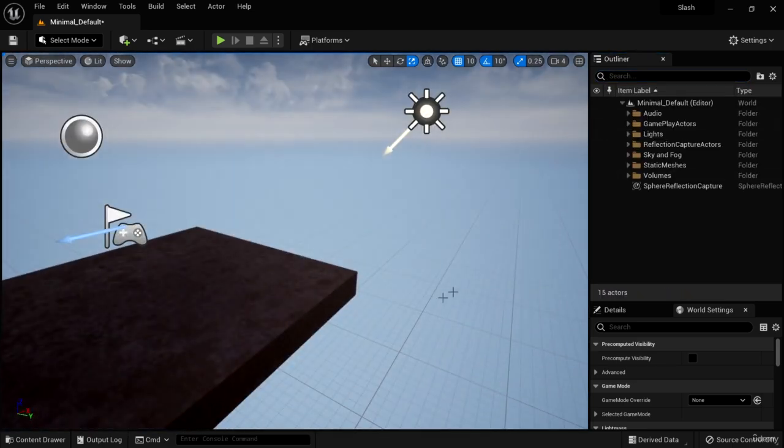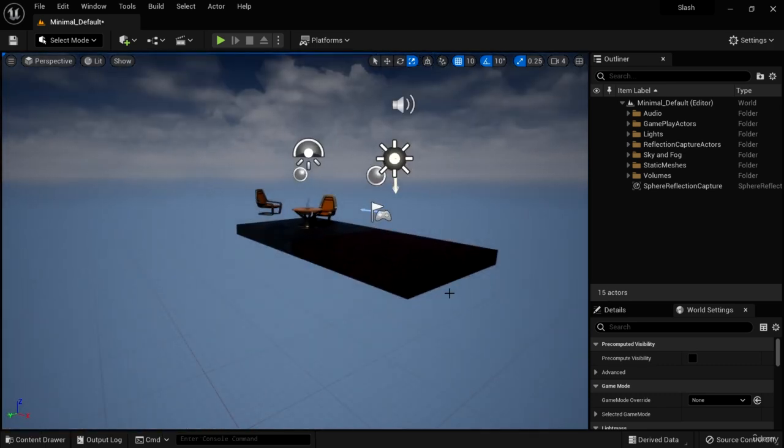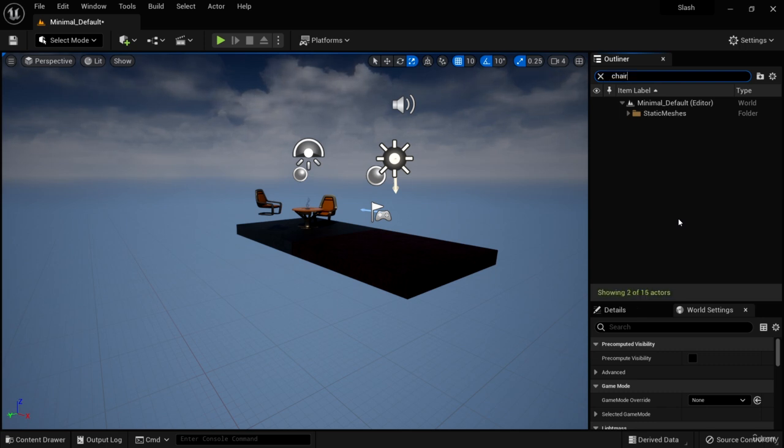Now, sometimes our worlds are going to get very large, and it can be hard to find objects. We can always search for them here in the outliner as we've seen. Let's say I don't know where my chair is, so I'm going to search for chair. And I see the static meshes folder. If I expand that, there are 2 chairs here.